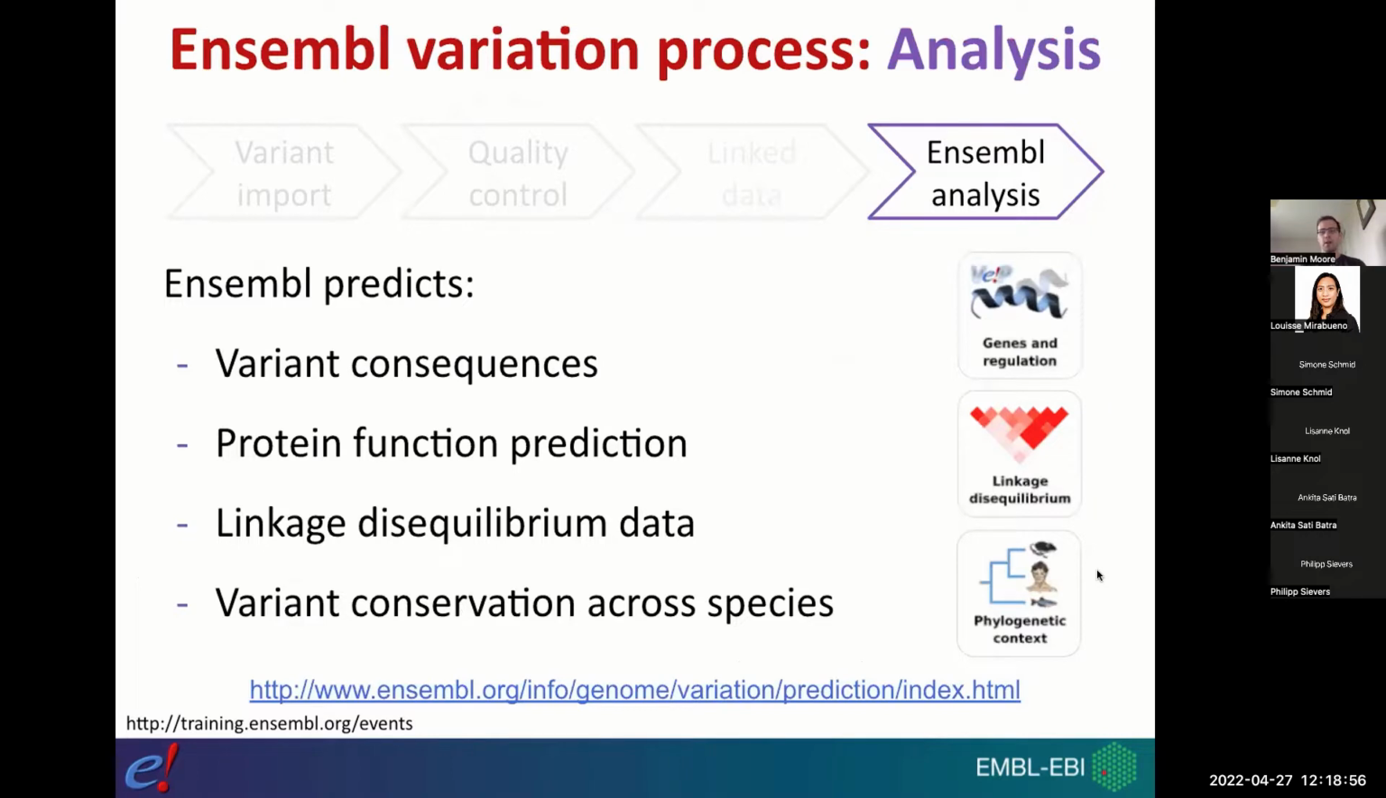The final step, as I mentioned, is to apply our own analyses to these variants that we've imported into Ensembl. The first thing that we do is we predict the variant consequences, which we're going to think about in just a moment. We also look to see if we can calculate any effects that these variants are going to have on the protein structure and function. We also calculate linkage disequilibrium, and we look at the variation conservation across species by performing some alignments as well.